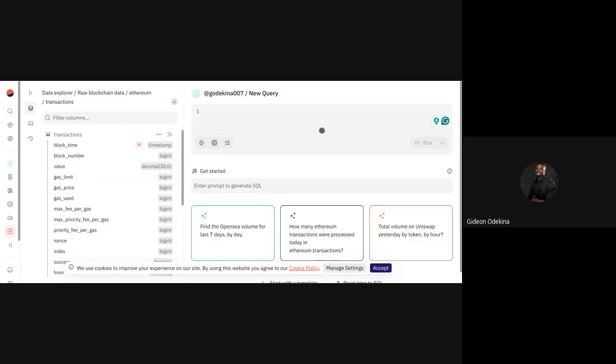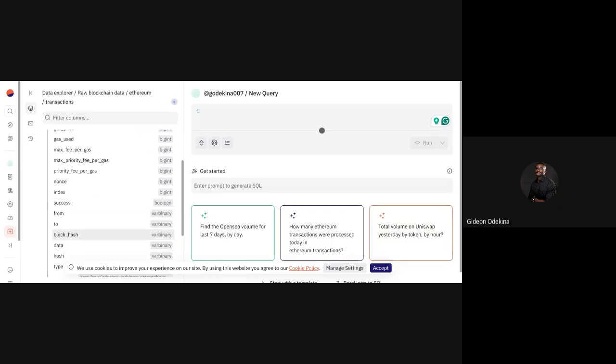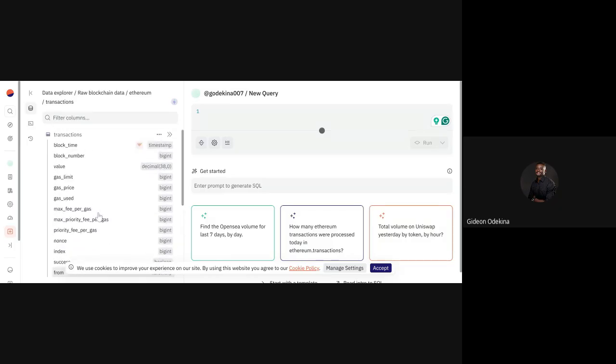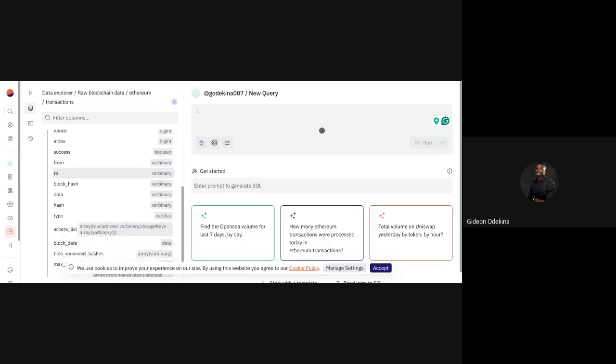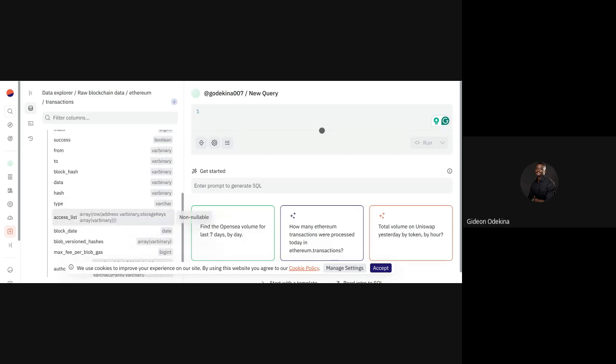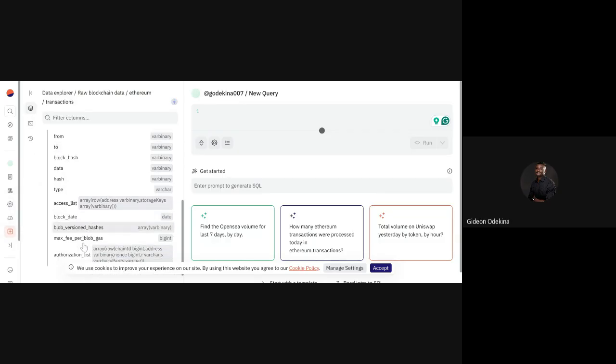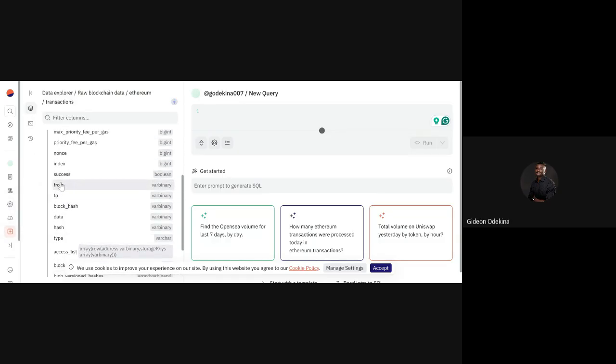We'll be concerned with certain columns here. Everything here is important, but what will set you apart as a really good data analyst is to know what you're looking for. You don't always need every single column. What we'll be interested in right now is the from column and the to column.